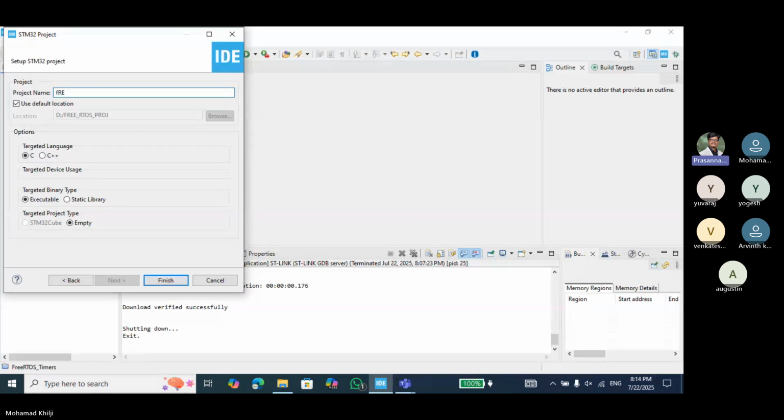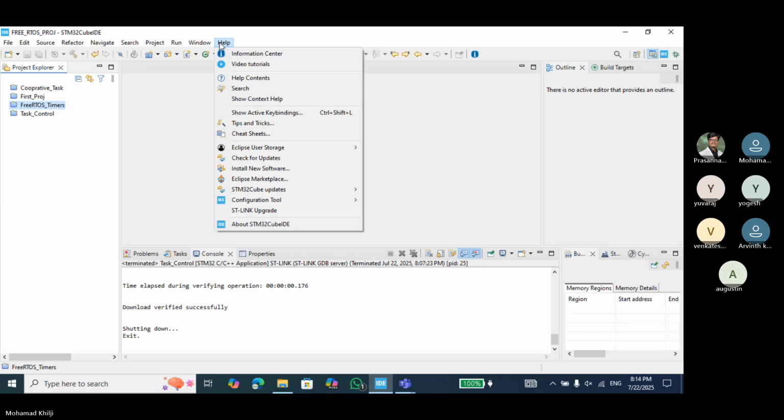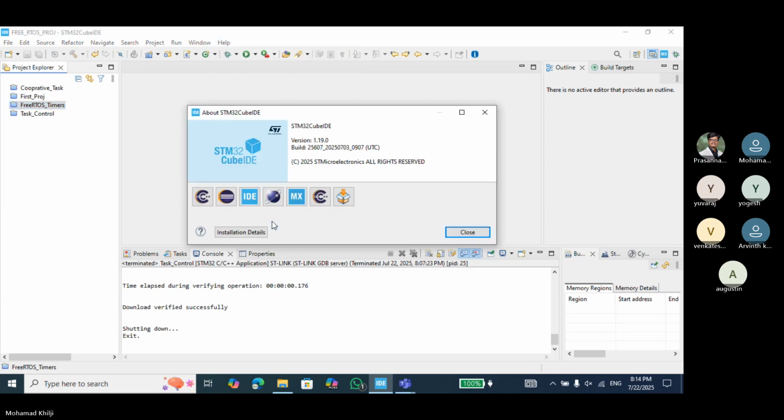See here, you are not getting the target project type as an STM32 Cube. You are getting an empty. This problem we already got last week, right? In the device driver. So we need to cancel, update. Yeah, you need to update it. Go to help, about. You're using the 19 version only. Then why is it so?